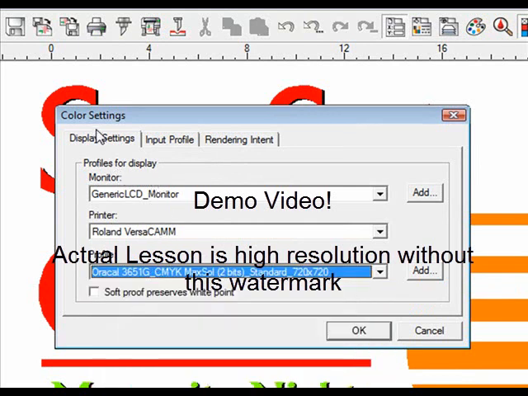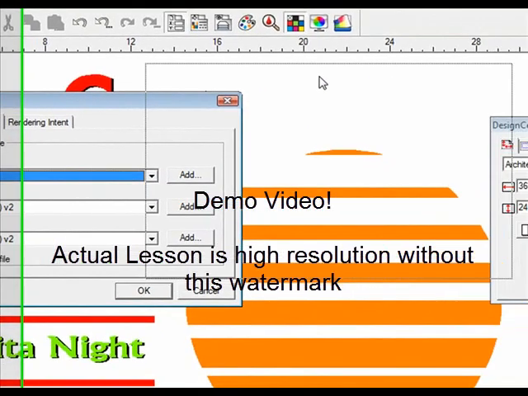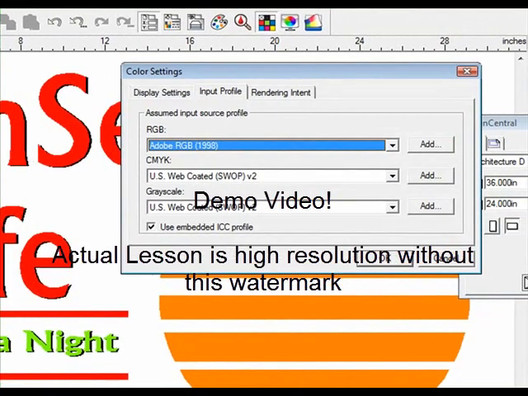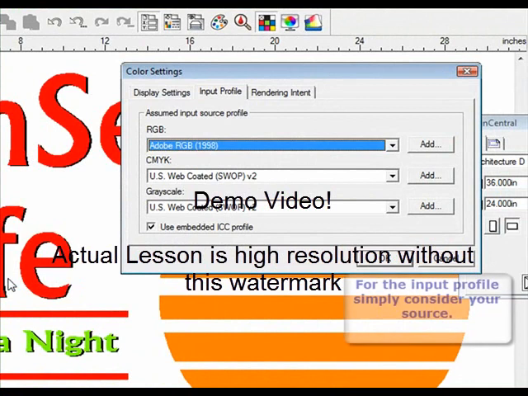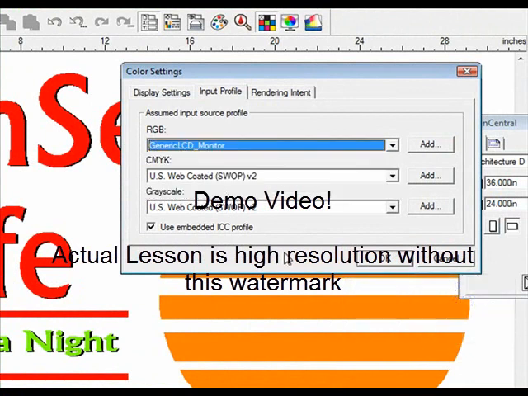So we've set up our settings here to reflect our monitor, printer, and material. That's essential. Next, we go to Input Profile. What are we going to do here? Well, where did we make this? We made this in Flexi using our monitor for the basis of color. So I don't think Adobe's right. Let's switch that to our monitor profile also.